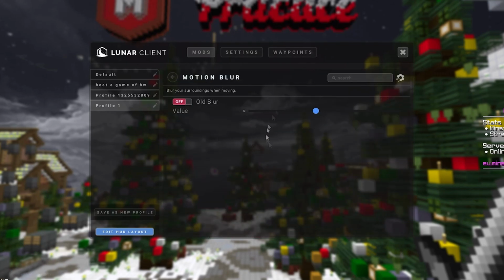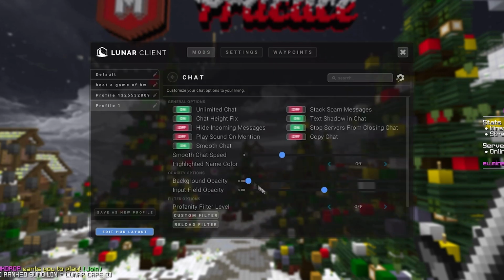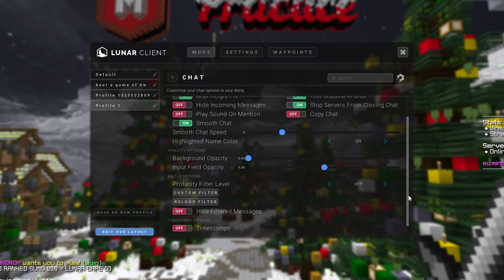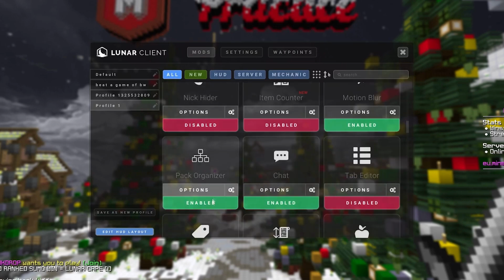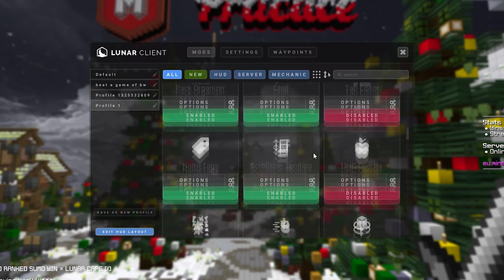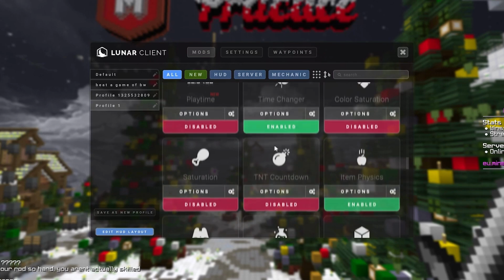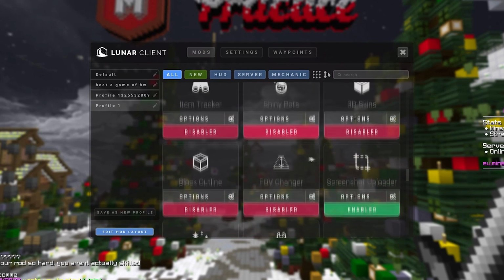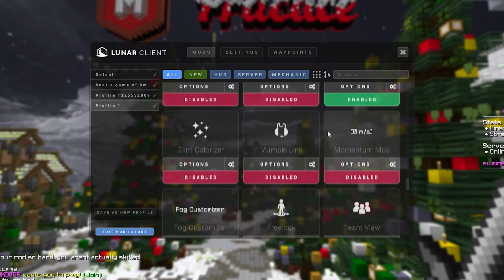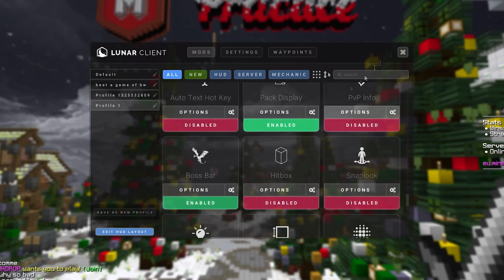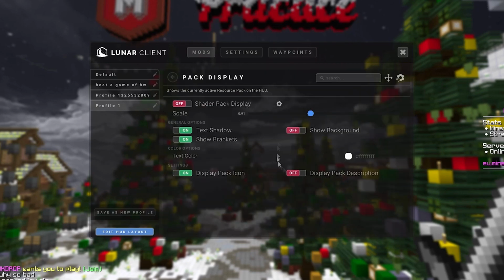motion blur if you want to use it. I like motion blur so I have it on 5. Chat, pack organizer, bubble tooltips and name tags you don't need to see, just have them on. Time changer is set to night right now. Item physics is on. Screenshot uploader, pack display which is up there, you can actually see the settings there if you want to.